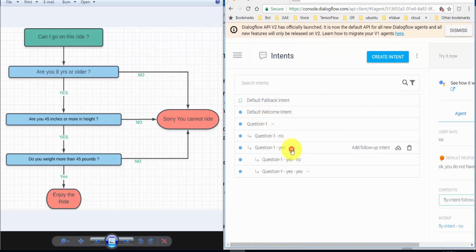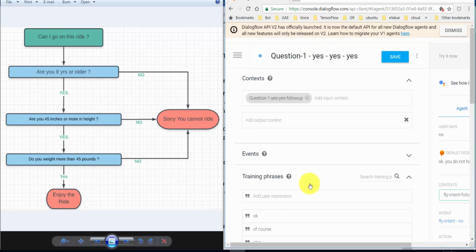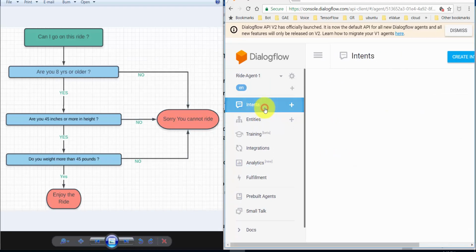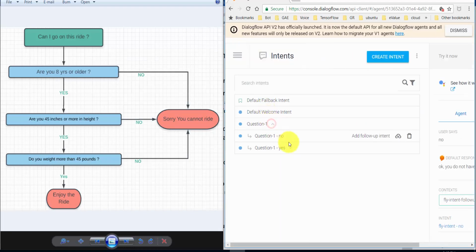Now, you see how the names get quite complicated, the explanation gets quite complicated, and within each of these, you will see all kinds of contexts. As question one, yes, yes, follow up, and all that. The context names are pretty difficult to follow. And imagine if I had a chain where I was answering yes 10 times. It would be question one, yes, yes, yes, yes, yes, and it will go on forever.